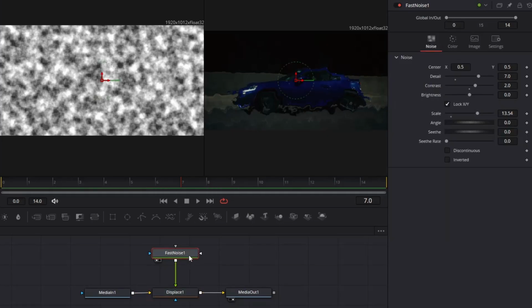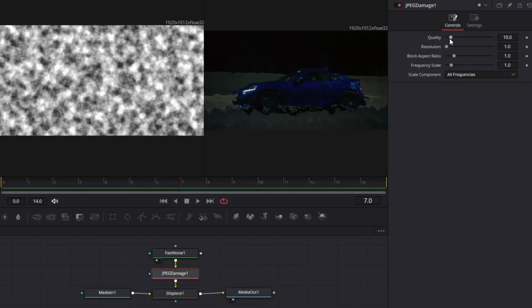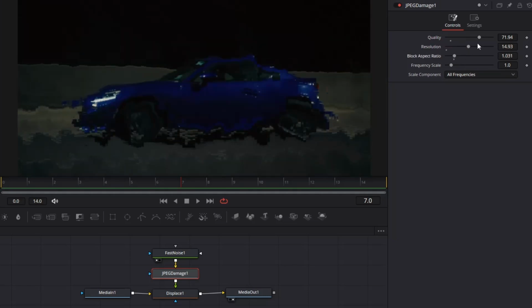And to change this, select the fast noise node, press Shift Space, and search for JPEG damage. Add this node. Then I'm going to increase the quality and the resolution, and this will give it more of a blocky look. You can also change the aspect ratio of these blocks.